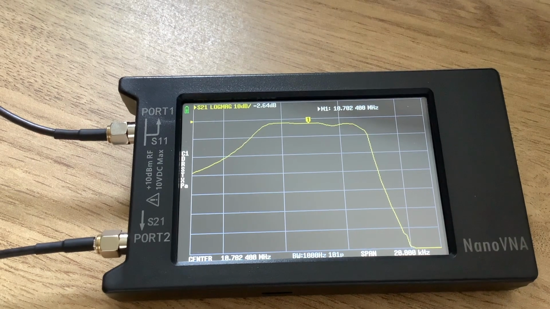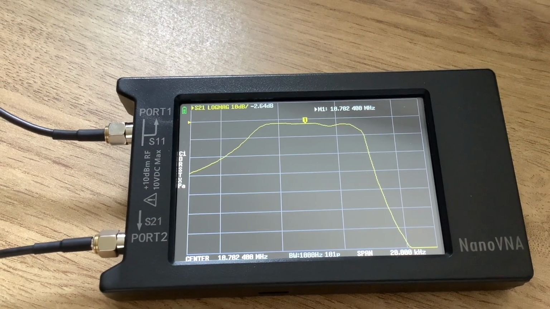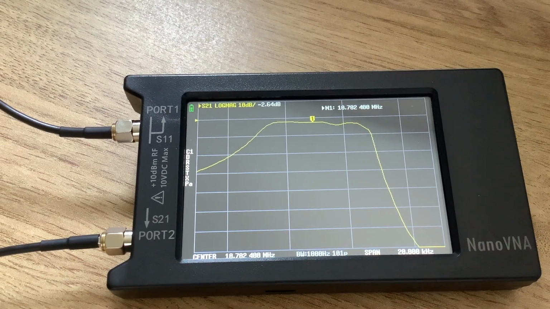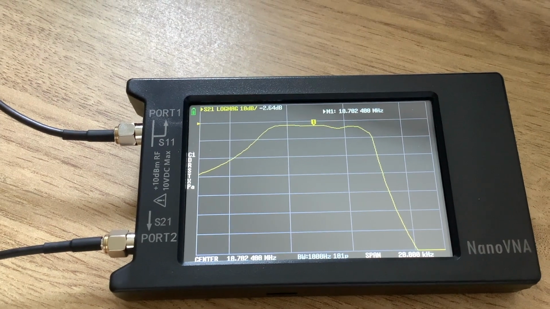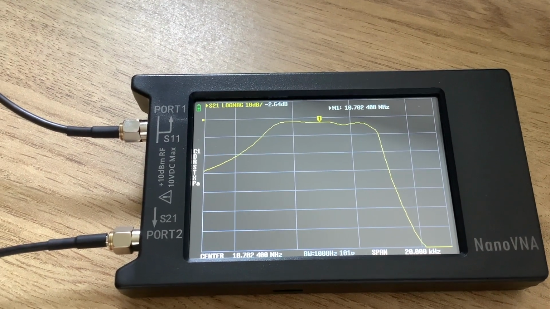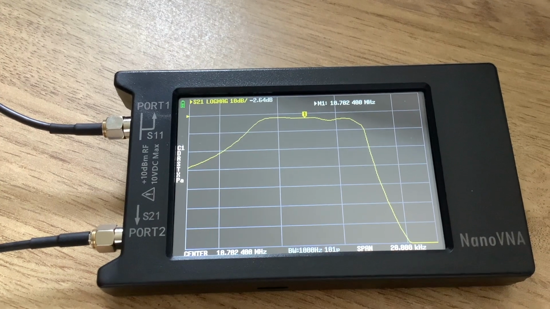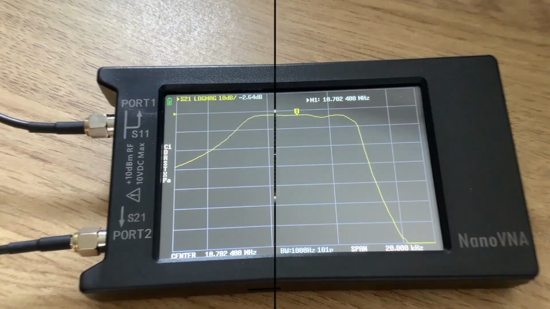And it's a pretty good looking filter, particularly on the right hand side. You can see there's some attenuation and a nice steep skirt on that end. So I think that should serve me well.